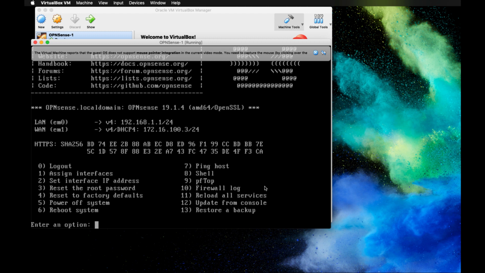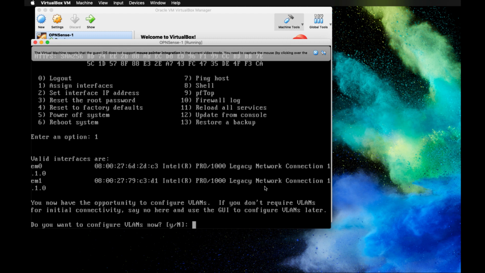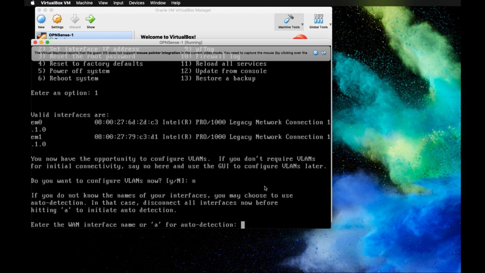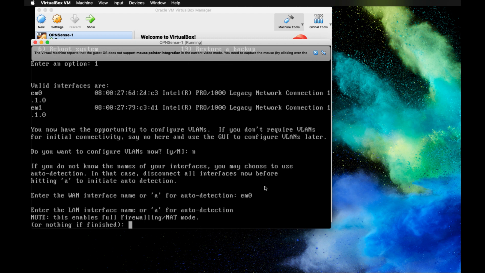Now I'm logged on, and I'm going to use the menu system here to change the interface assignment. So the first thing is I select option 1 to assign interfaces. I don't want to configure VLANs at the moment. First I want to assign the wide area network interface, so the internet facing interface, to be EM0. And the second question is about the LAN interface, so I'm going to assign this to be EM1.